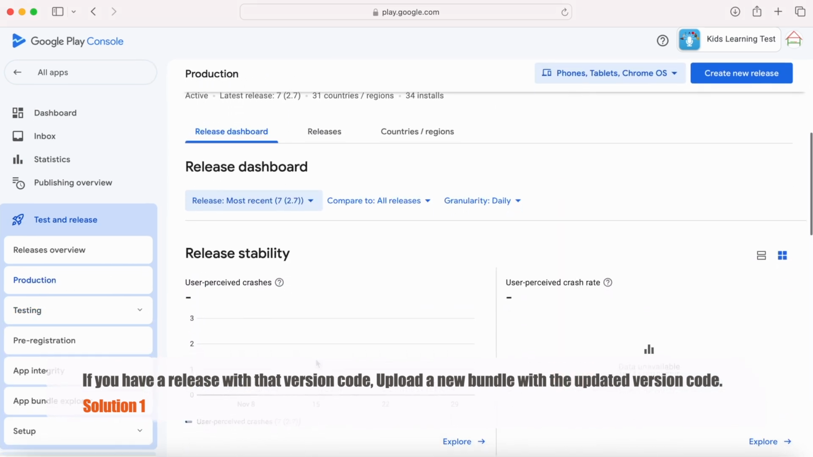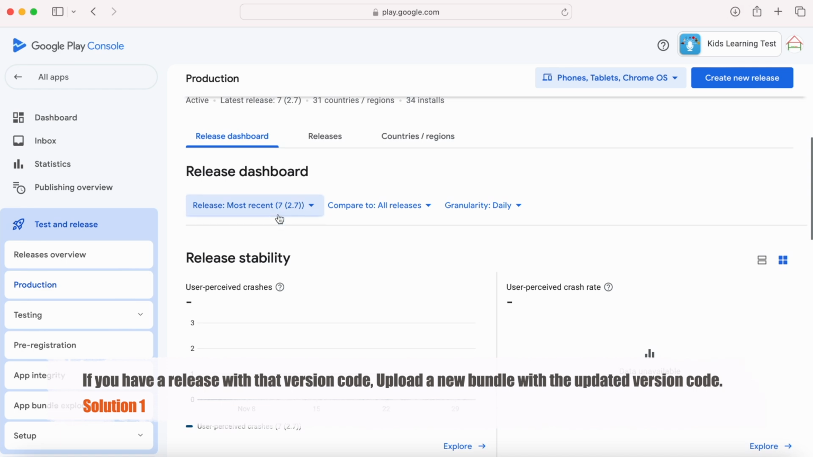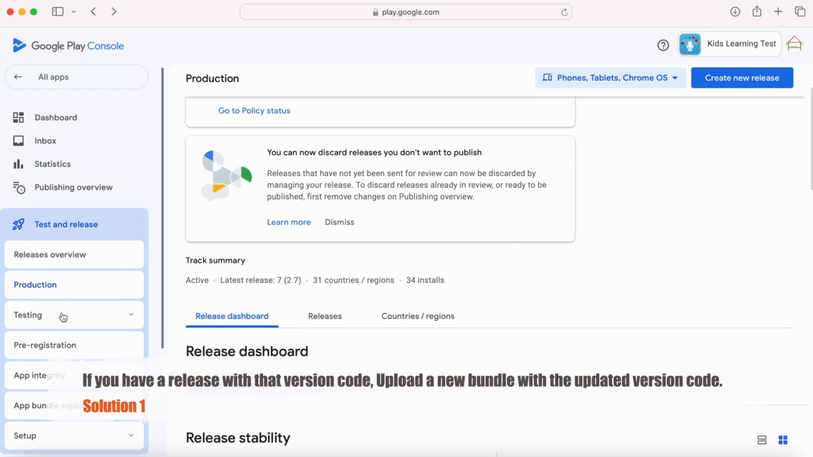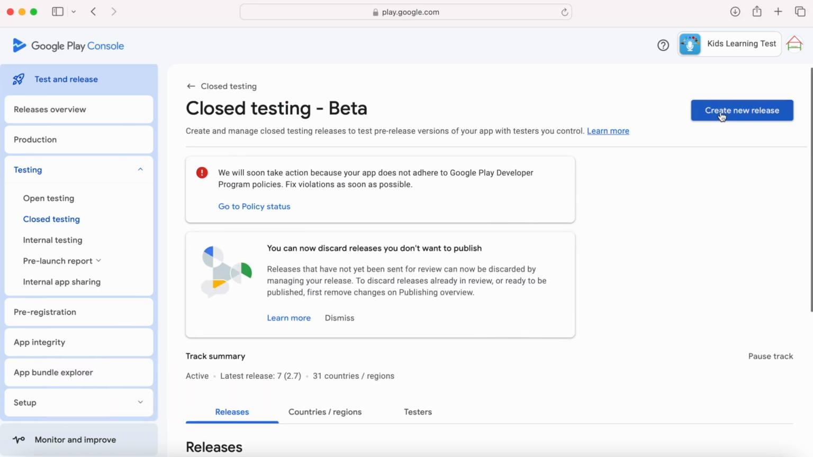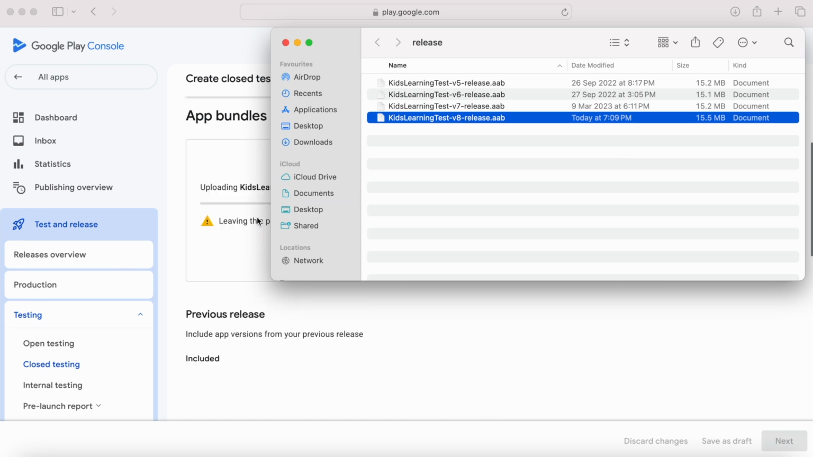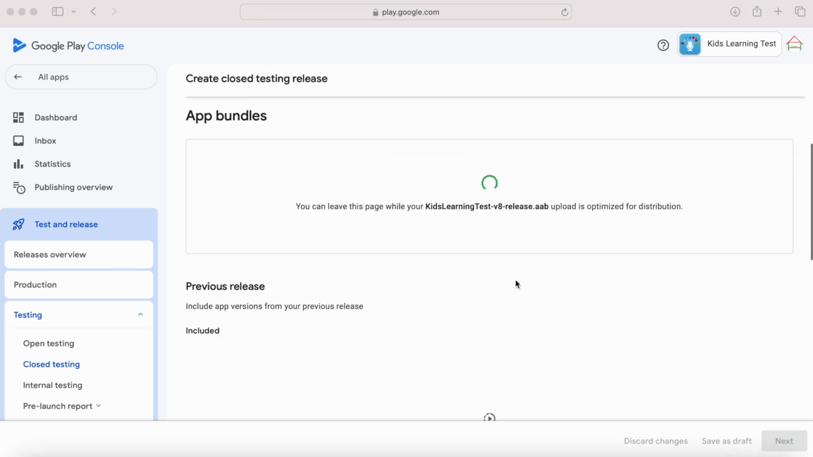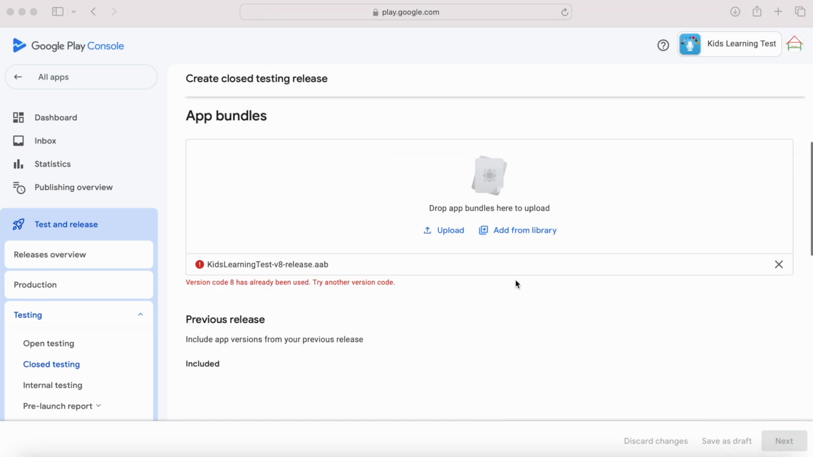But if you have published any release with that version code, then you need to make a new signed bundle with the updated version code and try uploading the bundle once again in your respective release tracks. However, like in my case, if you haven't published any release with that version code, but still you are getting this error while trying to upload the bundle, then you need to go for the second solution.